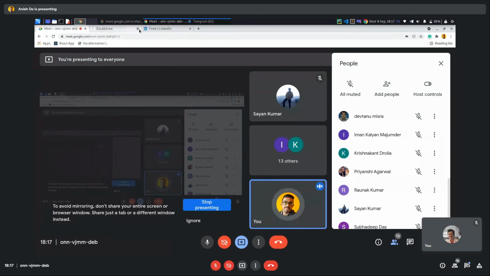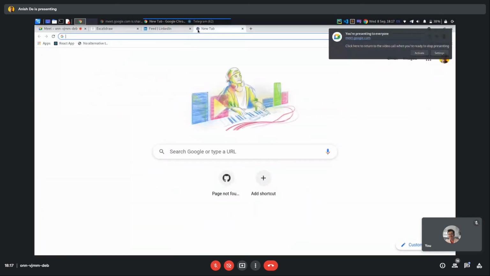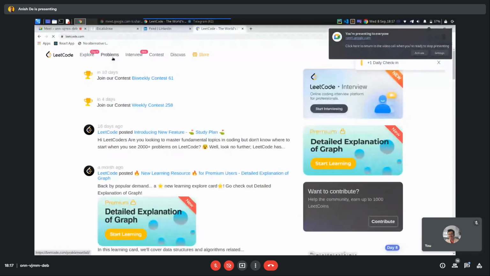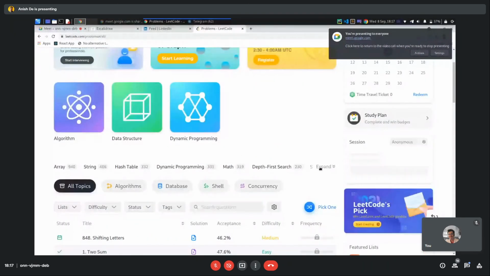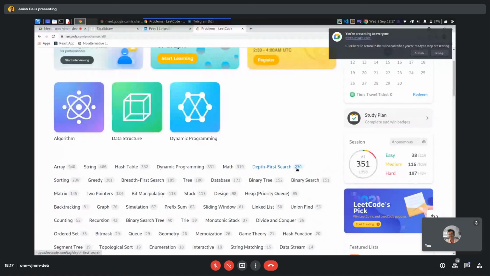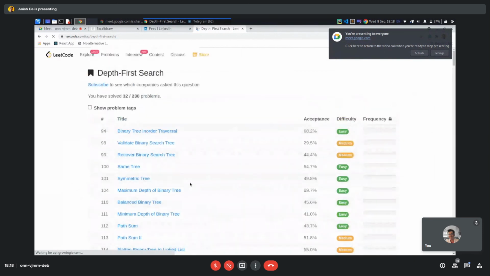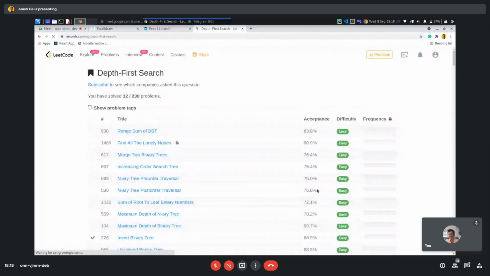Also, if you want to practice DFS, you can go to LeetCode, and under the problems section, you have depth first search, and you can solve this. You can start with the easy ones. You will get a hold of it.